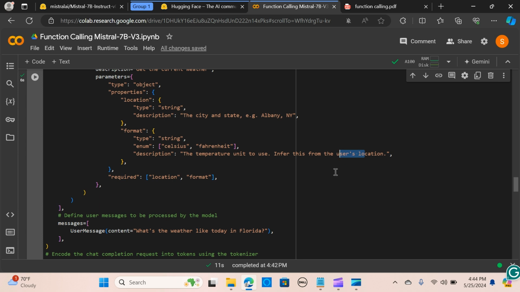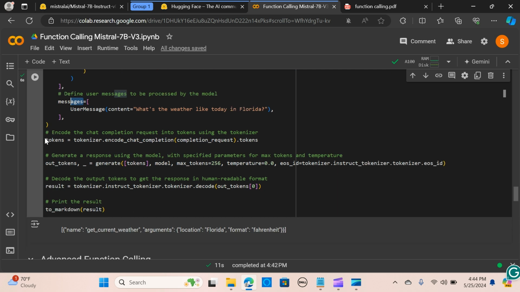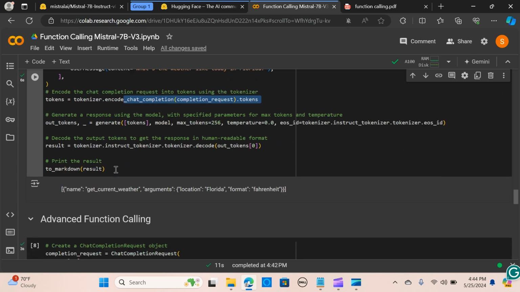So we infer from the user's location, right? So that is going to be from the user's location, and we define the user message to be processed by the model, and here is the user message. Okay, so what is the weather like today in Florida? All right, and here we encode the chat completion request, right? So we create the tokens. We are using the tokenizer. All right, and we generate a response using the model. So we pass the max tokens, the temperature, the EOS ID in here. All right, and we decode the output tokens. All right, so we create a variable called results. We print our results in a really nice format.